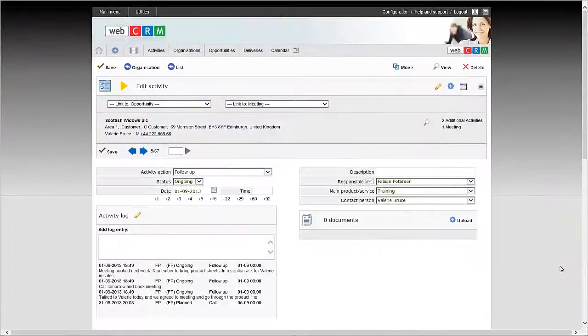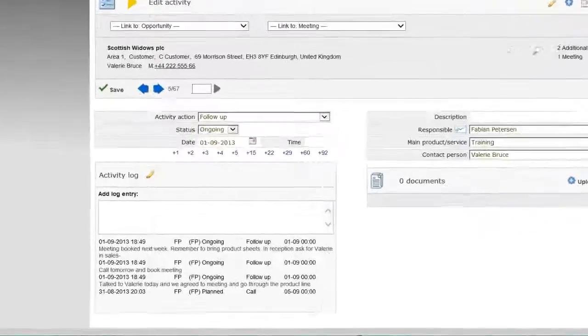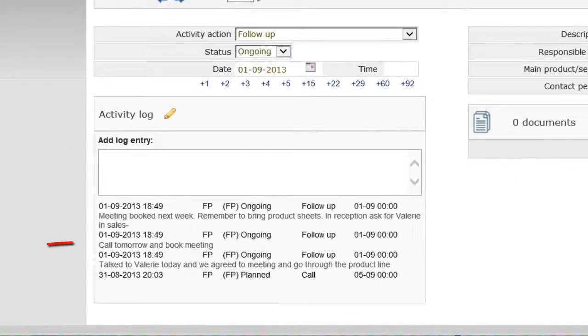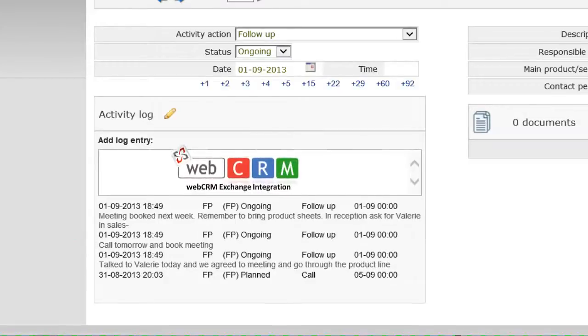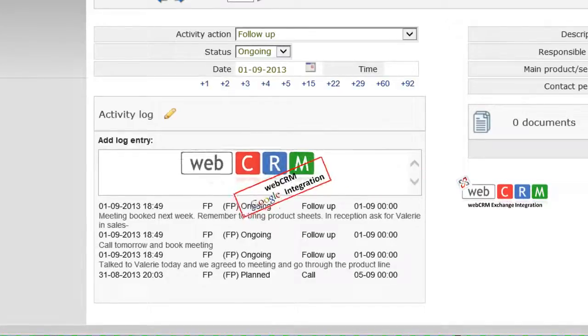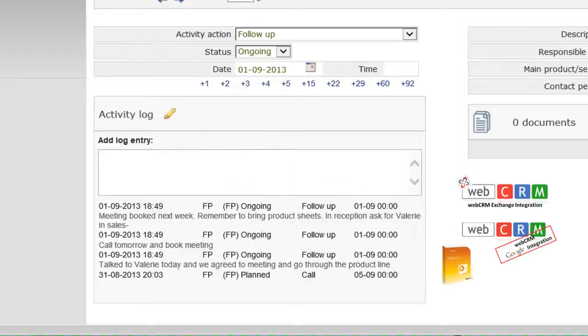Do not post long messages and explanations into the activity log when you have the possibility to store messages from your local mail client directly to the customer card's mail history, if you have opted for webCRM's Exchange integration, Google integration, or webCRM's Outlook plugin for PC.